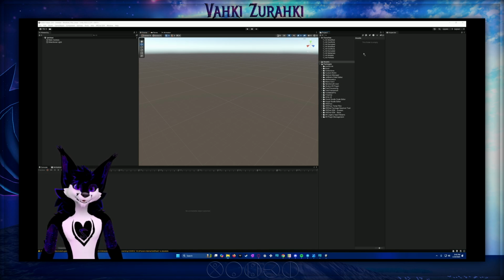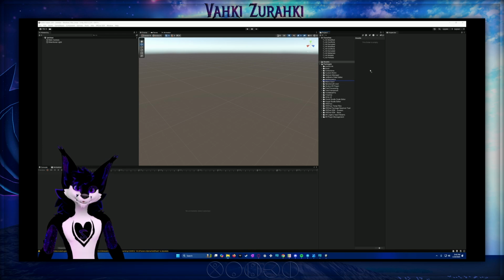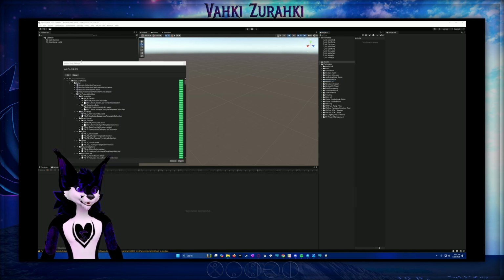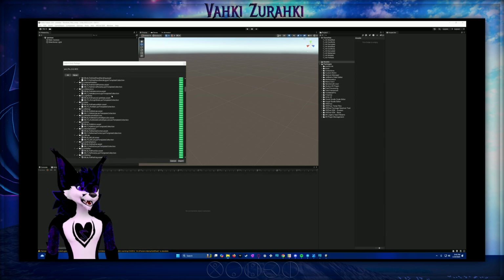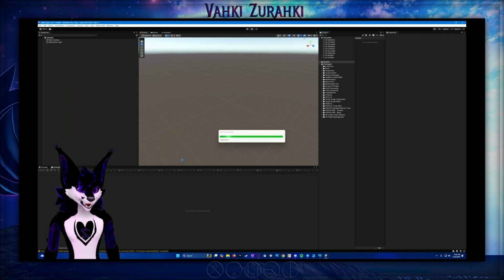Now, by default, your asset window is down here. I have rearranged mine to be on the side, but that is based on my personal preference. So I'm going to drag that in there. It's going to come up with a pop-up after it prepares the package. So you get a pop-up. These are all the files that are included in the package. You don't have to worry about anything in this list. All you got to do is click import. It'll import the project. This may take a bit depending on your computer's performance.